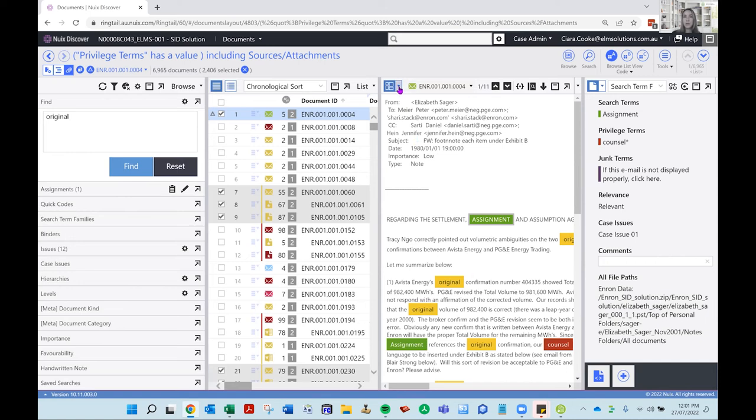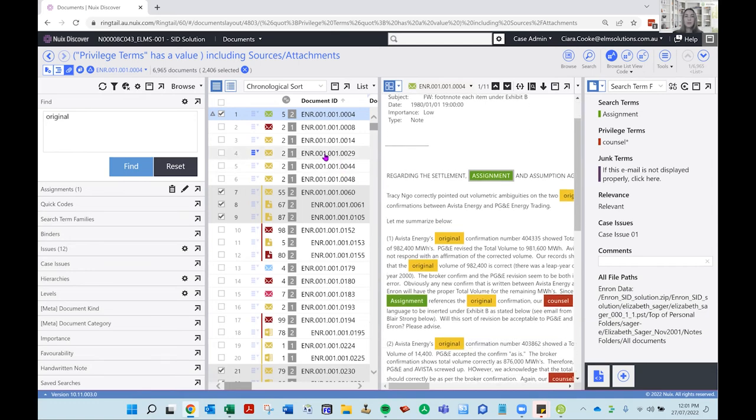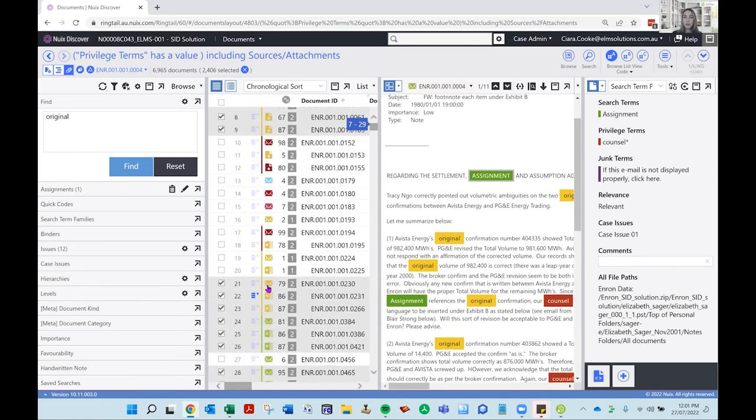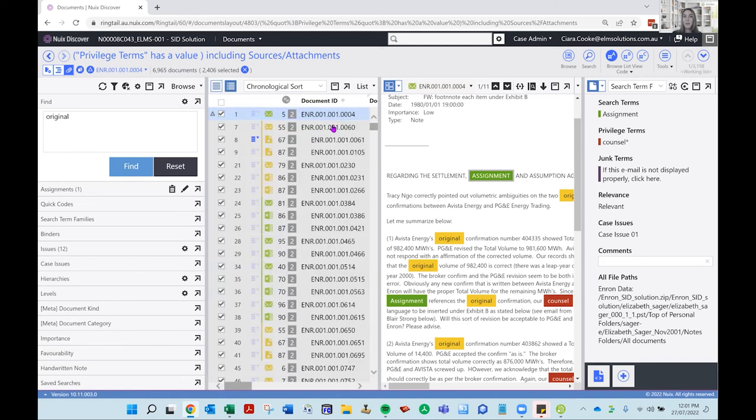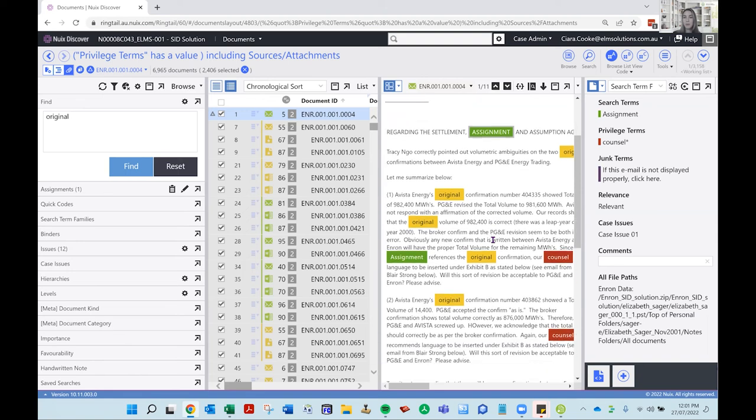So you'll notice that I am currently on the formatted or unformatted content view, and that's going to show you that keyword highlighting. Rather than having to scroll through to find where all of the documents have been ticked, you can move to what's called your working list, and that's going to pull up just those documents that contain the word original, so that's 2,400.